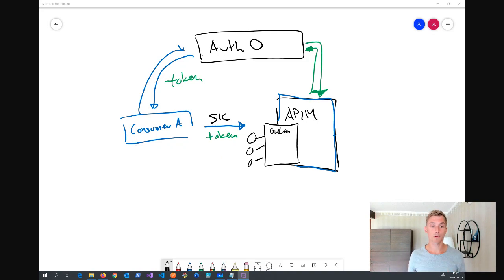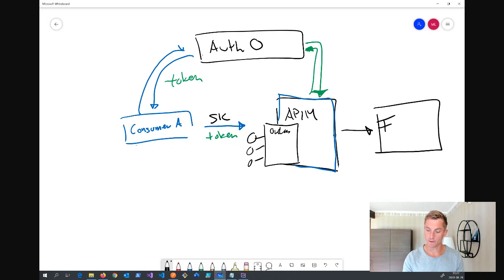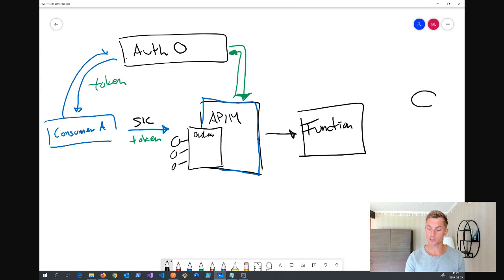Today we'll continue this, and just to see what we're going to look into, behind API Management I actually have a function app. This function is calling a Cosmos DB to get the data. But today we'll focus on the function and make sure that the function is as secure as it can be in our landscape.